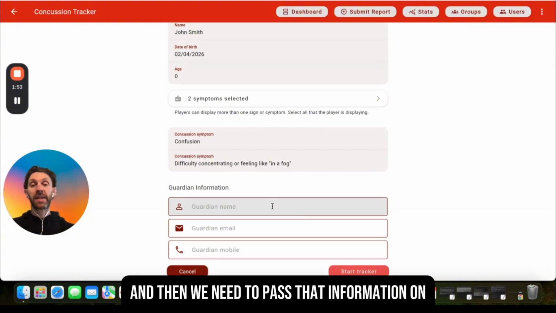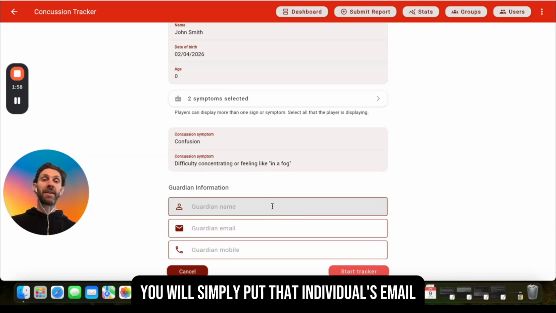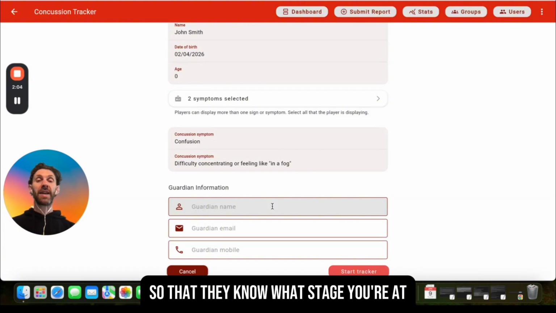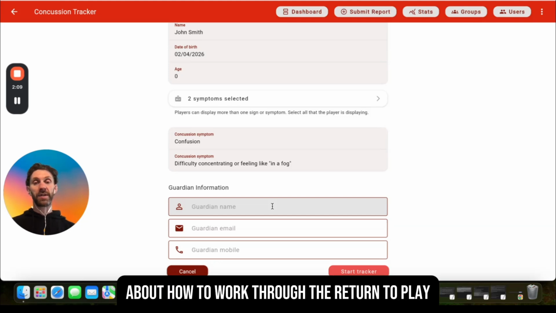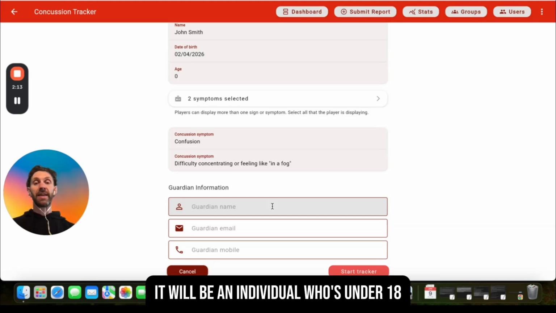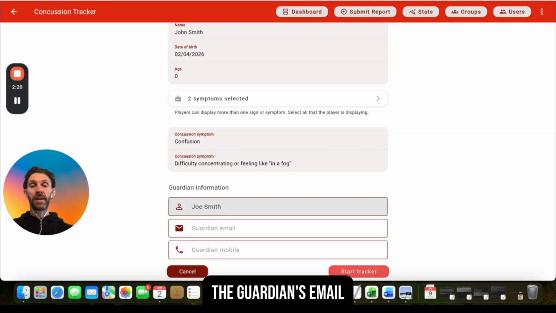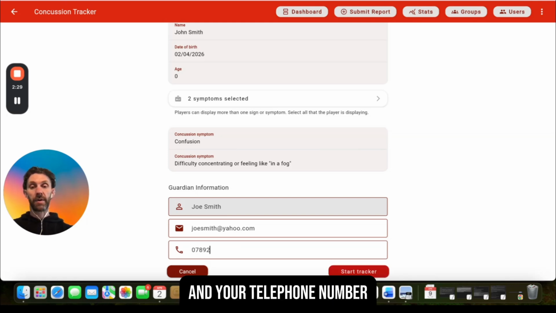And then we need to pass that information on. So if this is an individual over 18, you will simply put that individual's email and telephone number in, and they will then get the details emailed to them so that they know what stage they're at. That comes with the information about how to work through the return to play. But for a lot of instances, it will be an individual who's under 18, in which case we need to put in the guardian's name, the guardian's email, and the telephone number.